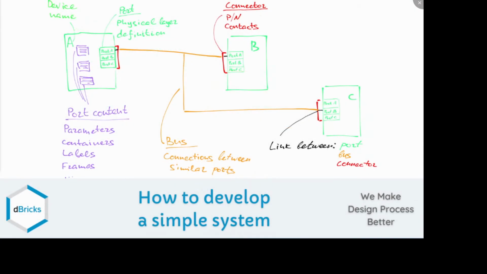In our last video, we tried to depict the picture you see here. For that, we created device templates. We created port content, and we linked the port content to the hardware ports. We created the device instances from the device template, and we created the links between the ports, the buses.